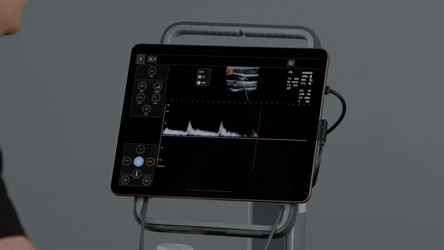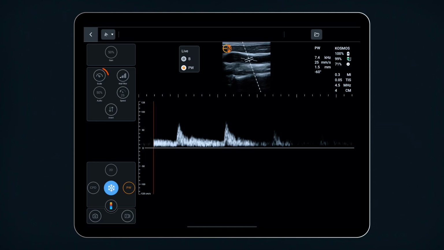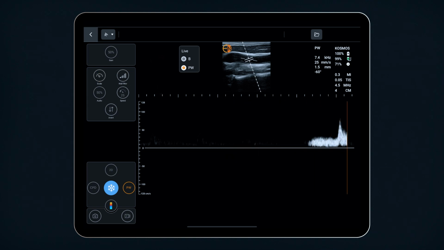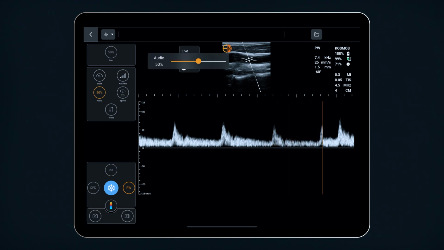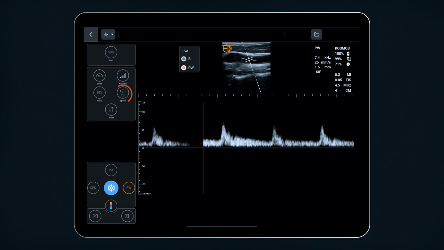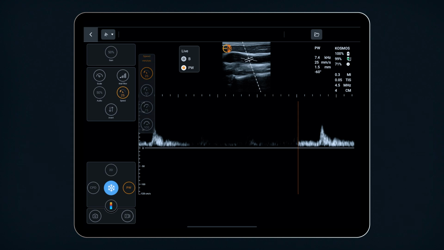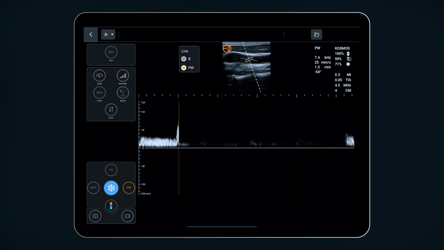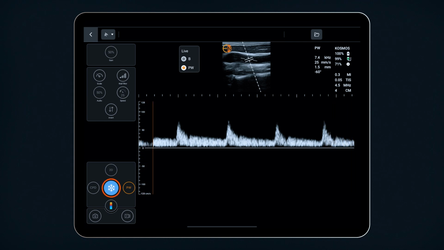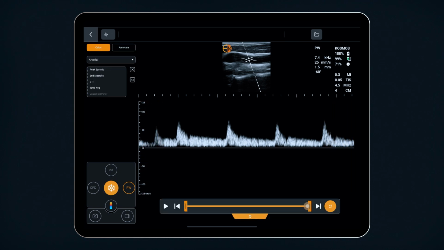You can adjust the scale to capture different velocity ranges, adjust the wall filter to reduce noise, change the audio level, modify sweep speed, and invert the waveform if needed. Once the desired waveform is obtained, tap the freeze icon to freeze your image. To complete measurements, first select either the venous or arterial dropdown. Then select the corresponding measurement, such as peak velocity.